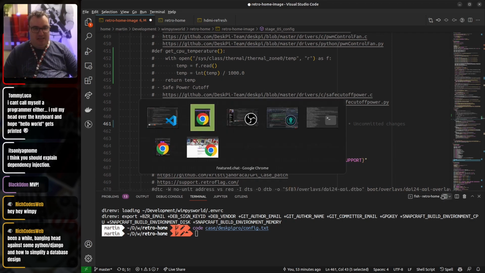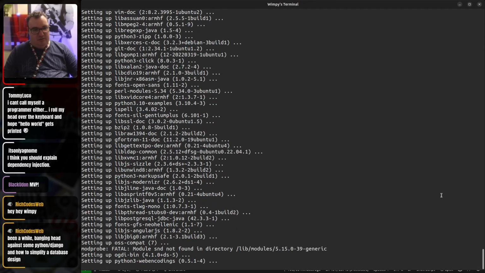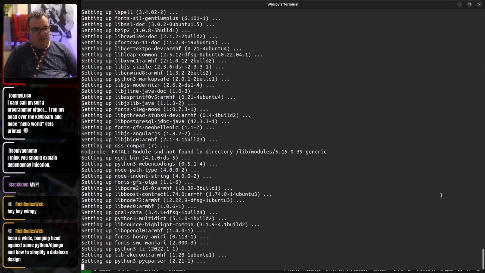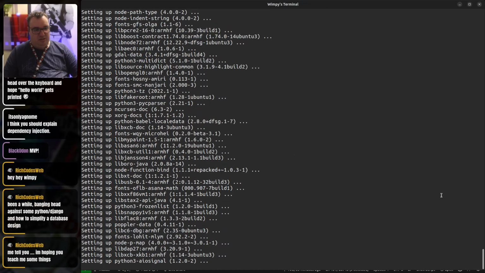Right then, let's take a look at this then. So let's just head over to a terminal here. See, this is still going. Look at all of this stuff it installed. This is mental. Node, look at it all. It's still going.